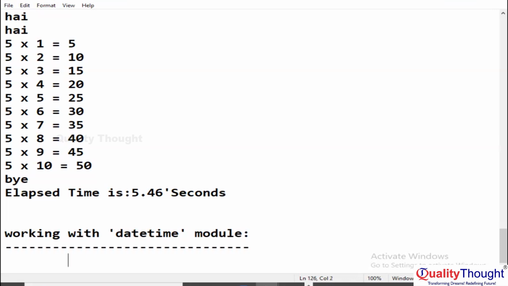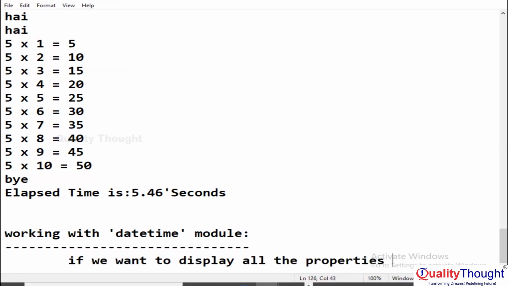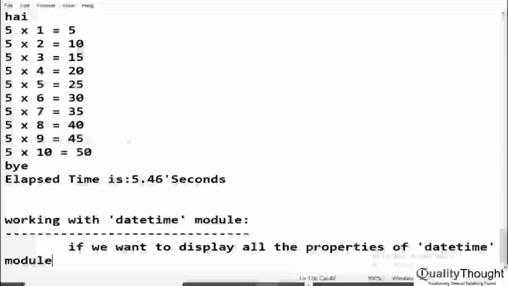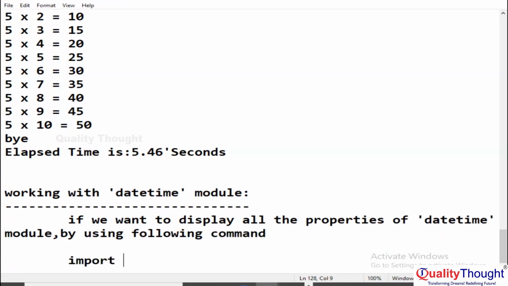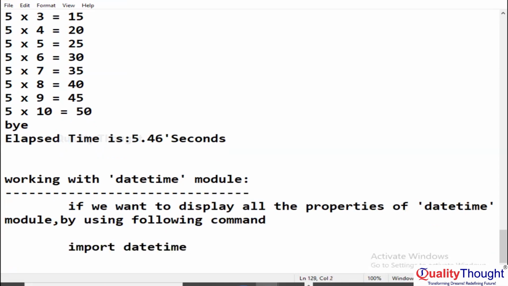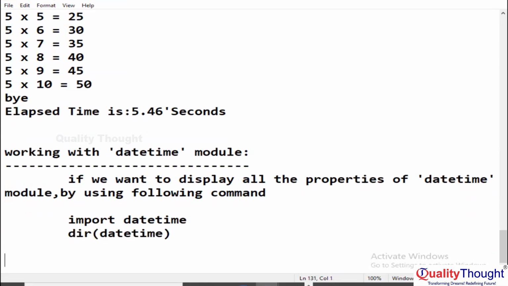Completed. Now observing very clearly, if we want to display all the properties of the datetime module, we use the following command: import datetime, dir of datetime.